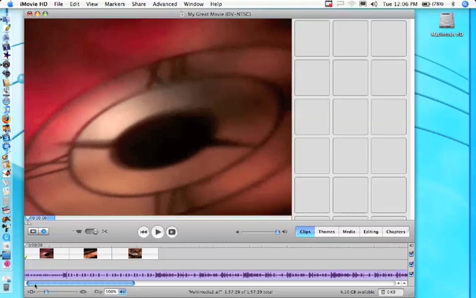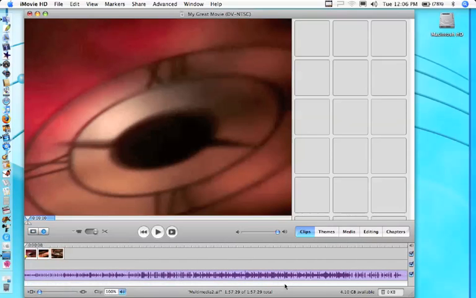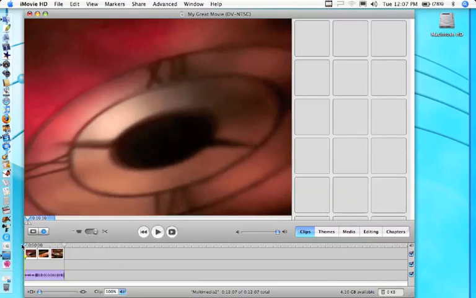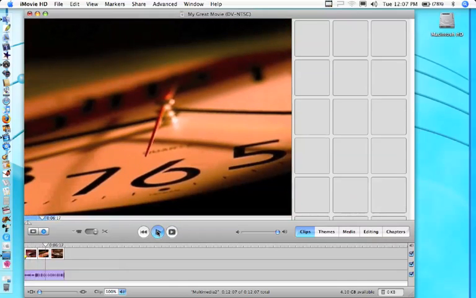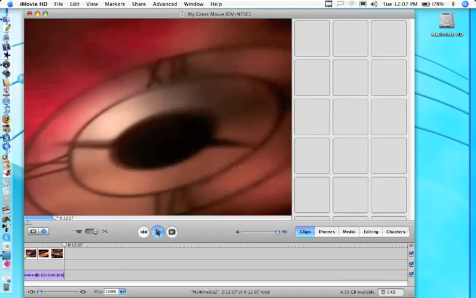Here, when we actually have the timeline viewer, it looks like this. We can zero in on something. I want to go all the way to the end. I'll take the end and pull it in so that it ends right there. And we can play our movie now. Okay, and there's our movie.